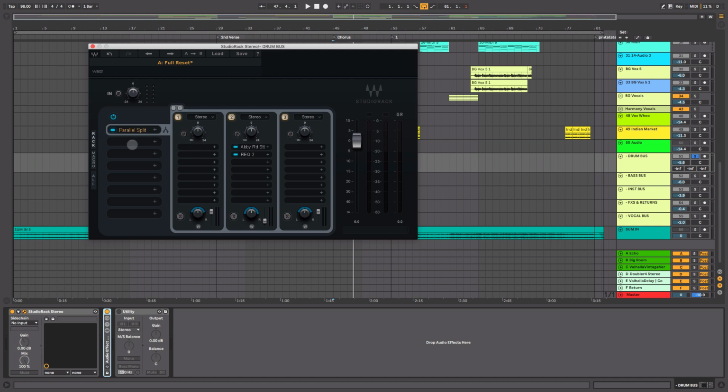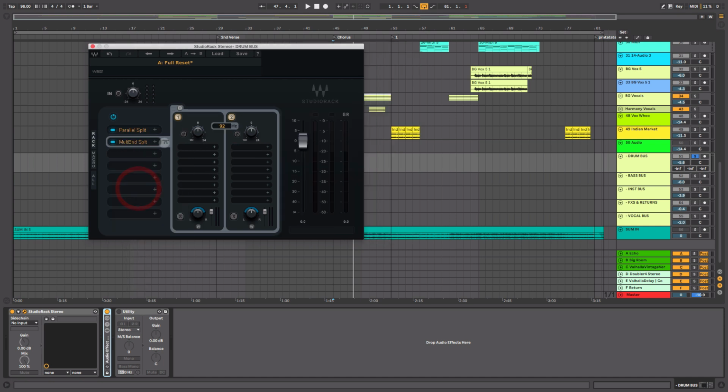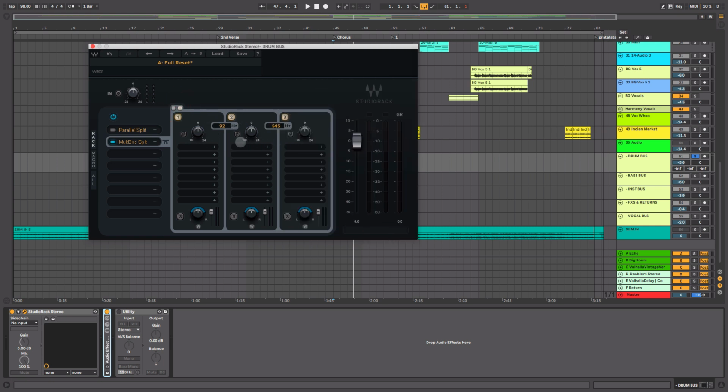But what I find really cool is this next option, the multi-band split. And this allows me to create crossovers so that I can focus on frequency specific parts of the sound and apply effects to that. So here we have, let's add another one here. So we have three racks here. And so rack one means that anything from 92 hertz and below will be affected by whatever plugins we load on here. So let's solo that and let's listen in.